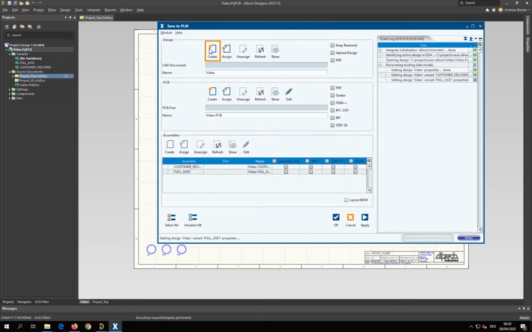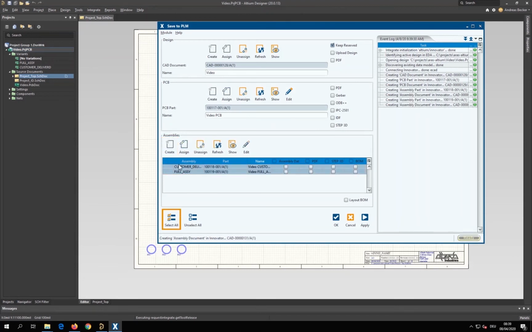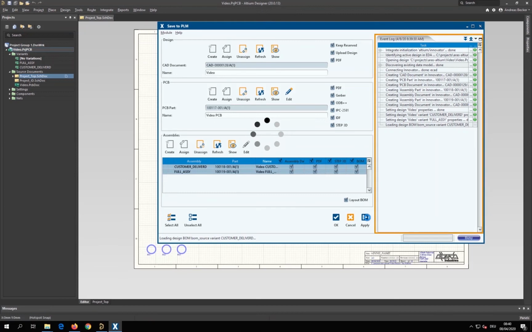Use the Create icons to create a new document in Aras Innovator: the unassembled manufacturing data in the middle section, and the assembly variants in the bottom section. With the Select All button, all output options are checked. And by pressing the OK or Apply button, the PLM data model and all relations between the different objects are verified. The user can follow the progress in the event log and is informed about the status.